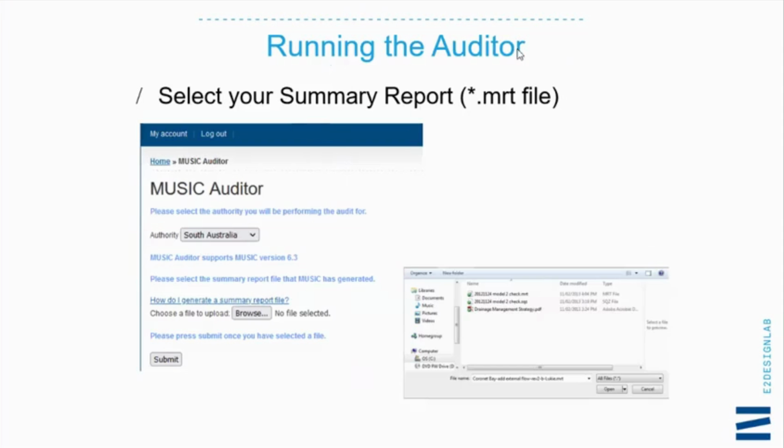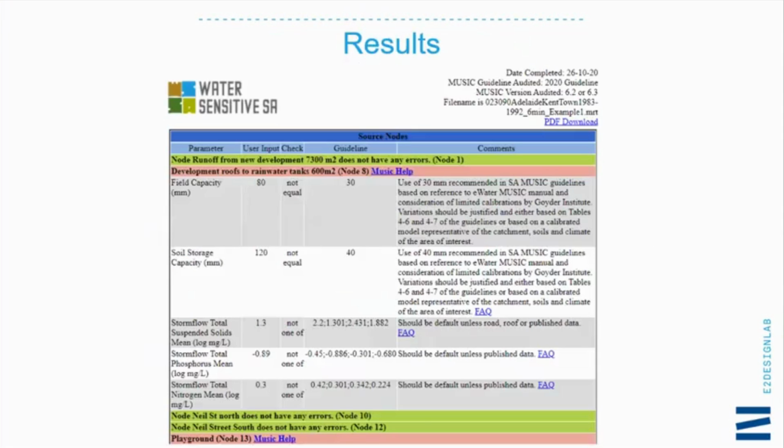Select your summary report file, your MRT that we've generated for MUSIC, and open that up and submit. And the Music Auditor will generate a report. Once you've done that, you'll get a report that looks something like this that shows you the results. So the intention of the auditor is that for anything that passes, we just leave it in green and we just say this particular node didn't report any errors at all. So we're not wasting your time looking at all the parameters that were perfectly okay and didn't raise any flags.